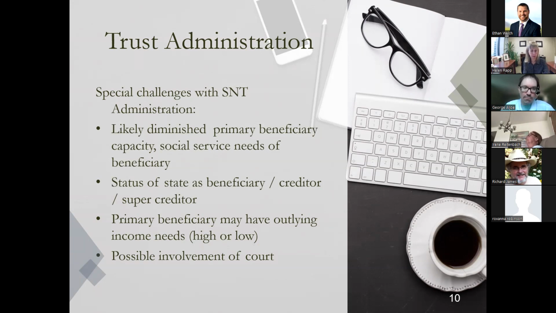And frequently special needs trusts are subject to court supervision and involvement of the probate court, which is unusual for most other trusts. So having that extra wrinkle there is another thing that makes special needs trusts a little different than typical trusts that are out there.